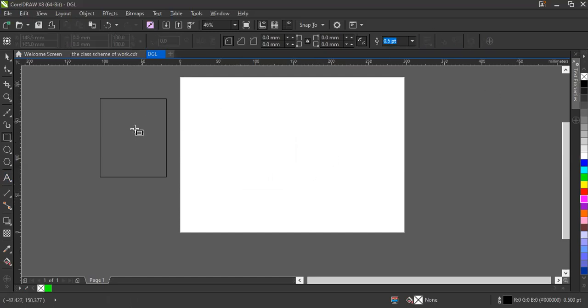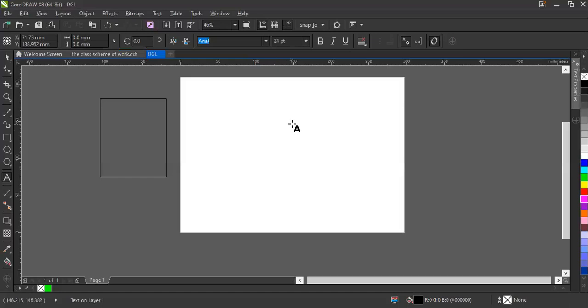Then the next thing I want to show you is the text tool. If I click on my text tool, I can come here and click on it, and I can type digital learning school. So that's my text there. Just click on it, click on the board, and you draw. And you can increase it.